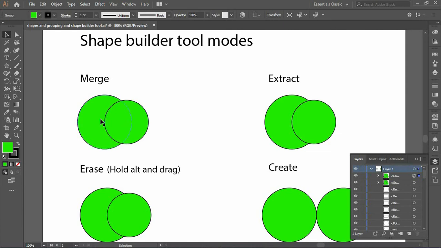Anyways, the shape builder tool, you could say, kind of has 4 different modes, or does 4 different things. You can do 4 different things with it. So let's start. Here you see these 2 circles and mouse icon. Now we are in the shape builder tool. I have selected the shape builder tool.